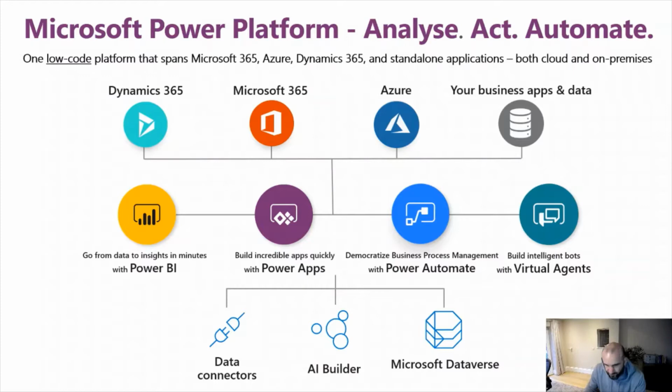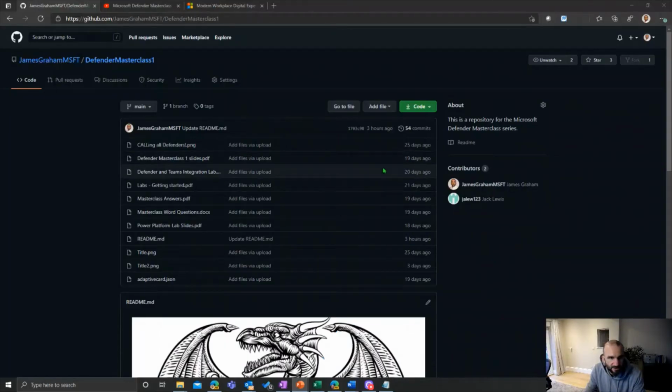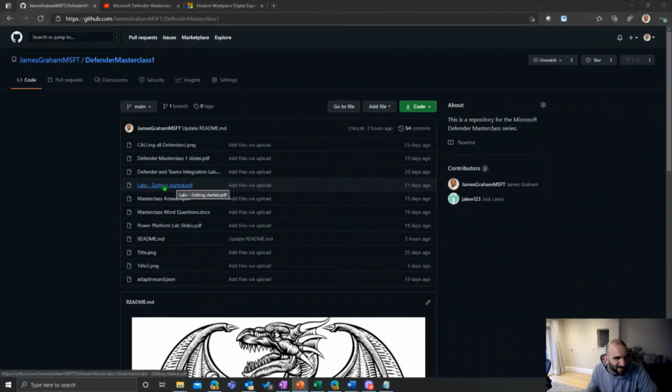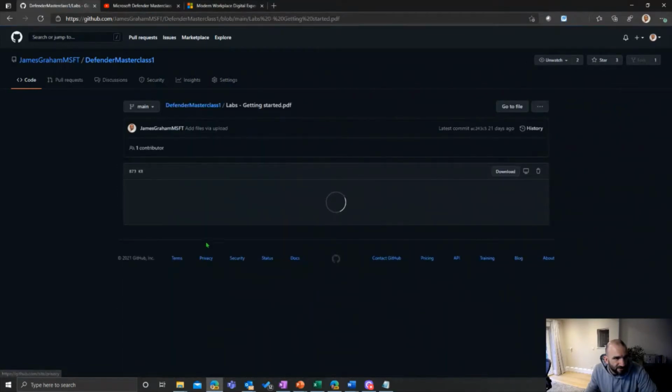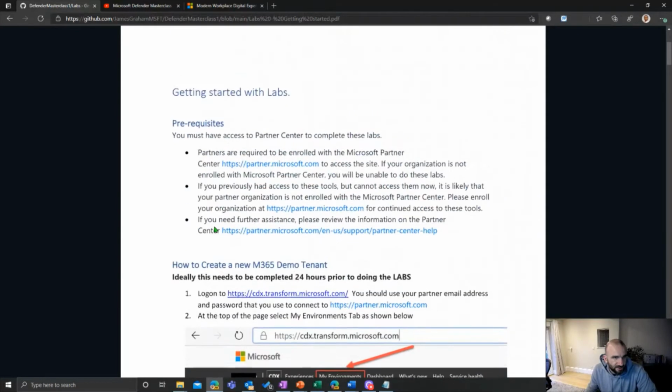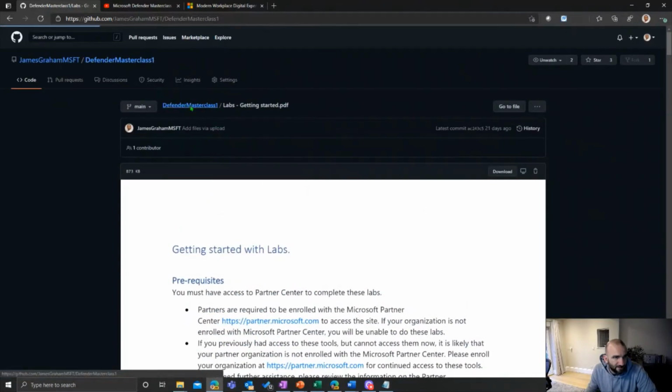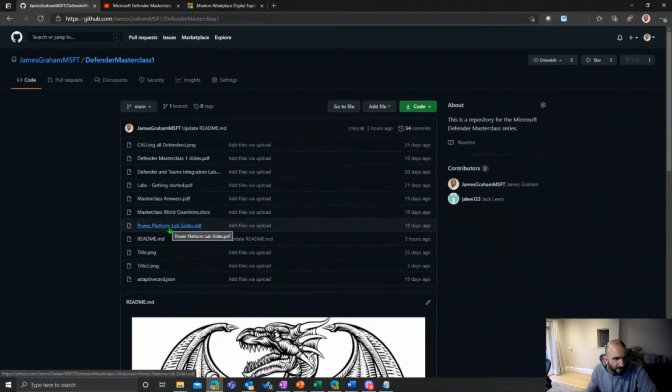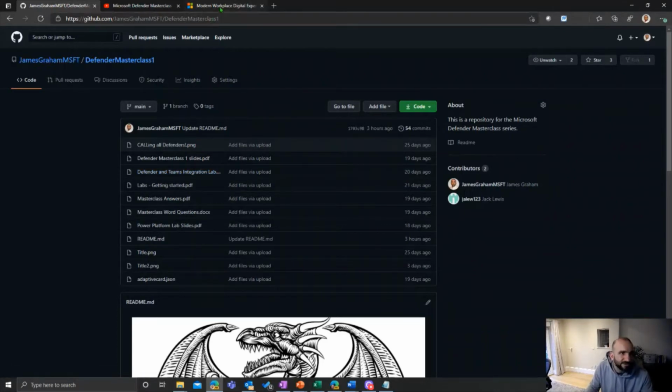First things first, let me just move the slides out of the way. If you head over to our repo, from here you can access the Getting Started lab, which I'll walk through now, which is basically how you're able to spin up a lab to do this demo, and then also the integration lab as well. I'm just going to walk through the steps in this video for that.